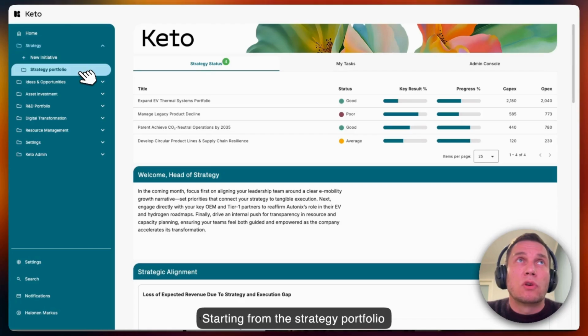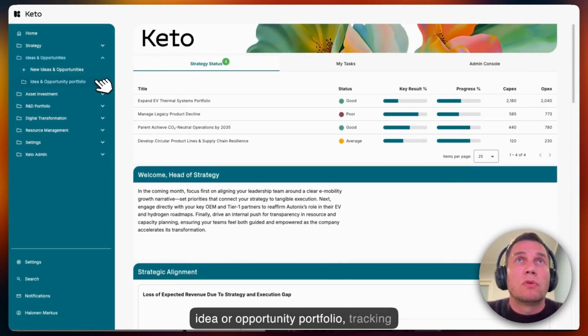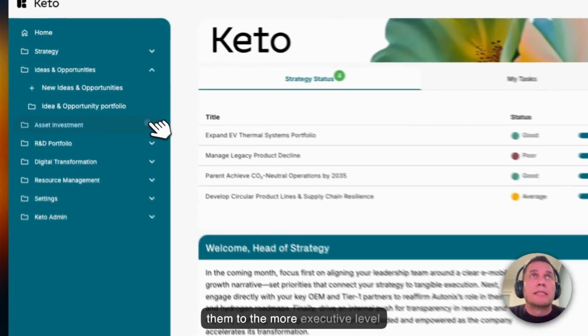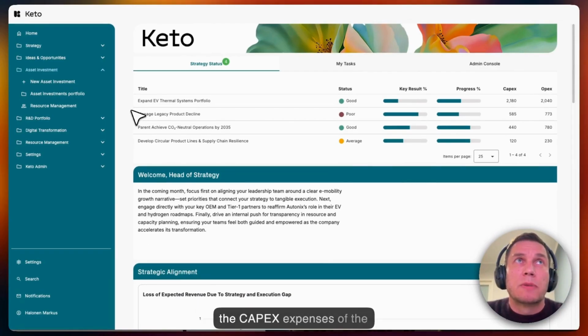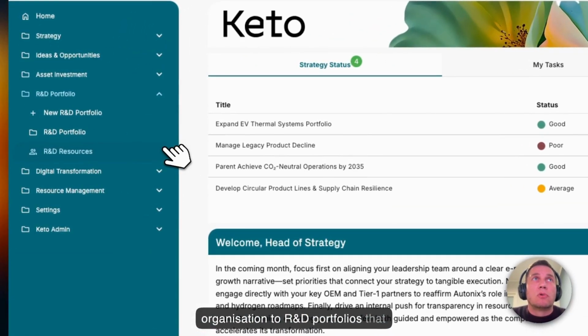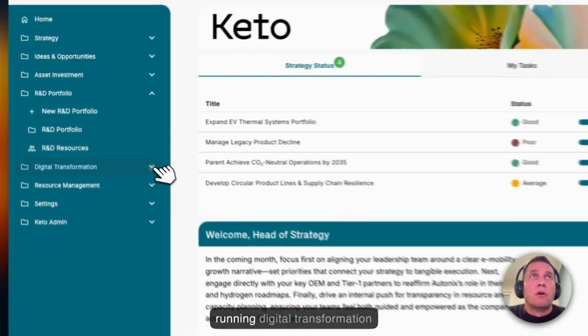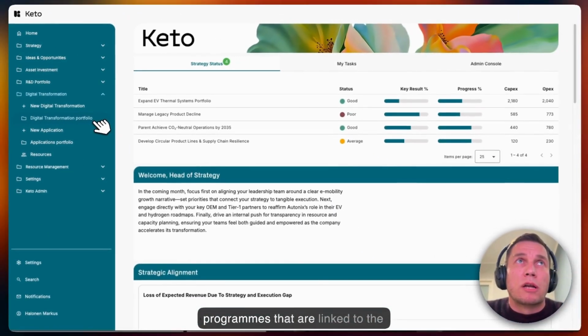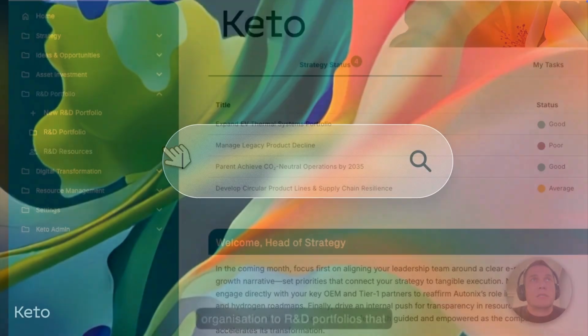Starting from the strategy portfolio that contains the strategic themes, objectives, initiatives, and tracks the KPIs accordingly. The implementation could also include an idea or opportunity portfolio, tracking different kinds of demands coming to your organization and funneling them to the more executive level portfolios, like the asset investment portfolio that is more managing the CapEx expenses of the organization, to R&D portfolios that are seeking new technologies and opportunities for the organization, or running digital transformation programs that are linked to the different kinds of application landscapes inside of the organization.